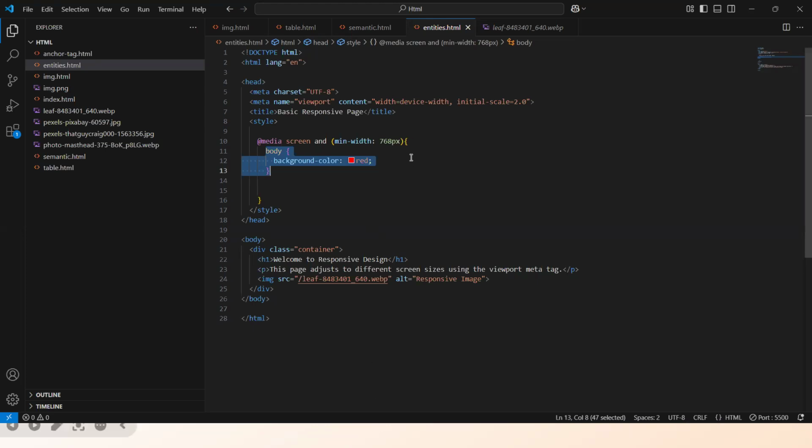When you say minimum and maximum, it will be between that minimum and the maximum. So it will match anything in between.